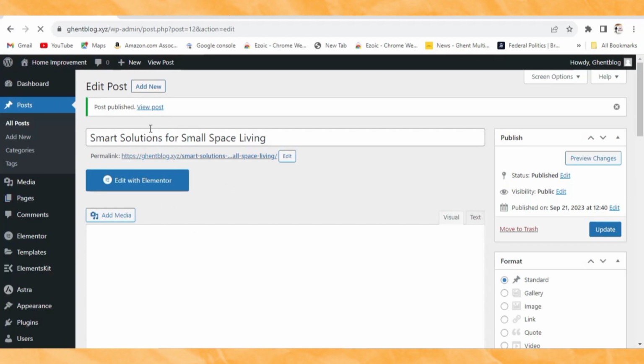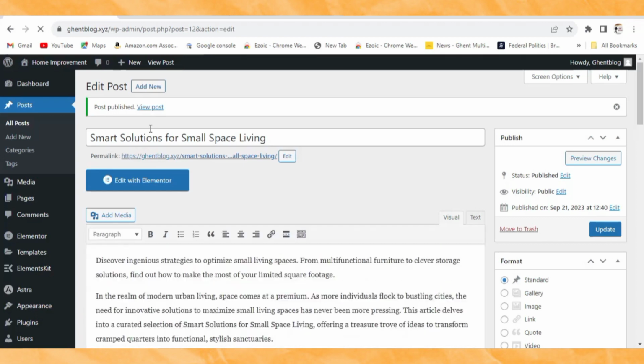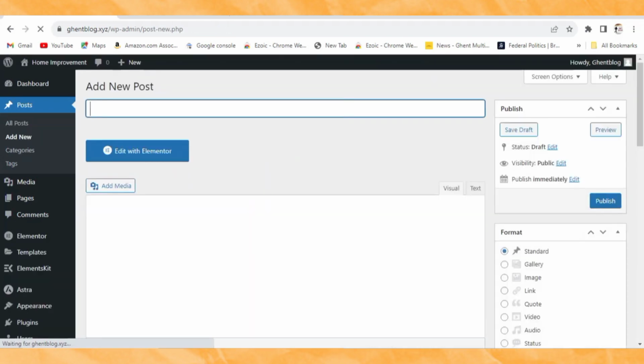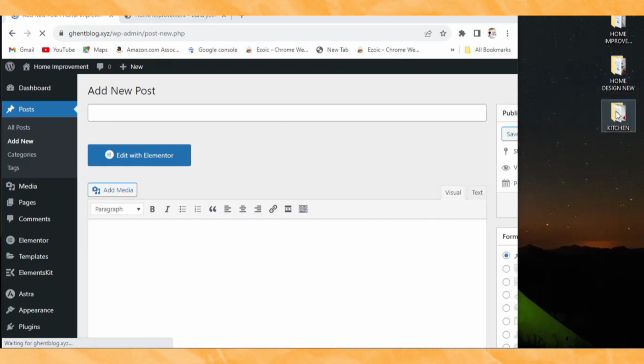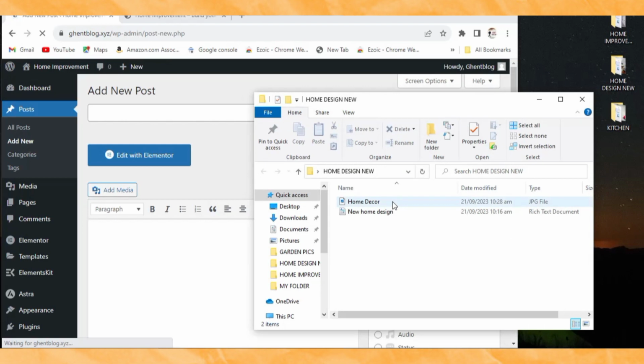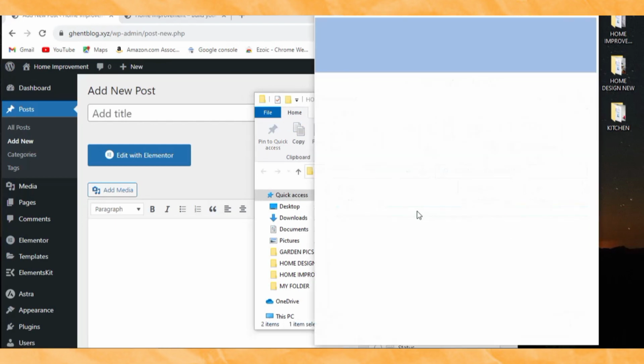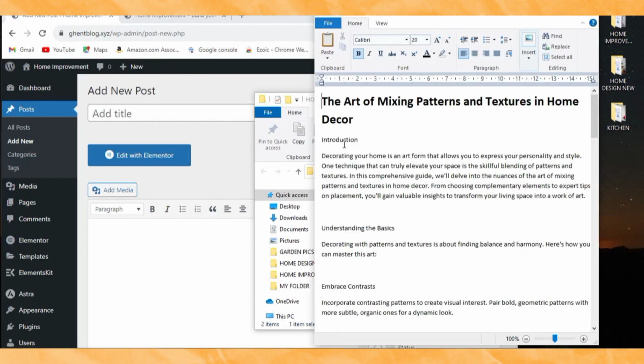We are going to add another blog post with the same process. Let's add about 3 so that we can continue, right? So let me add another blog post by clicking Add New again, and then let me go ahead and come to the next article I have over here. It's under home design. So let me just copy this article.